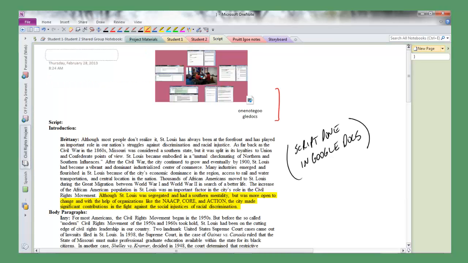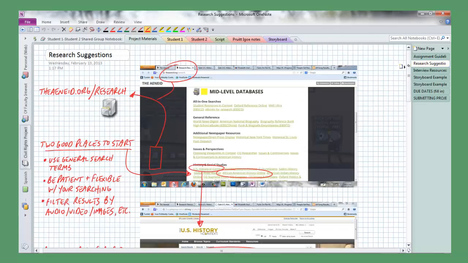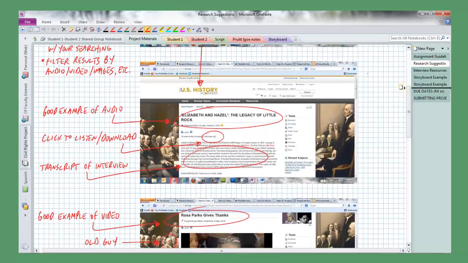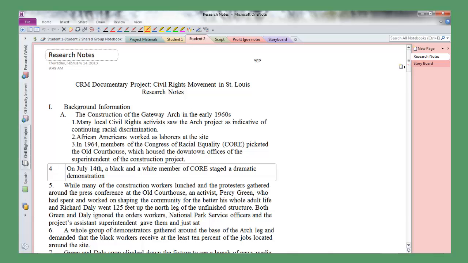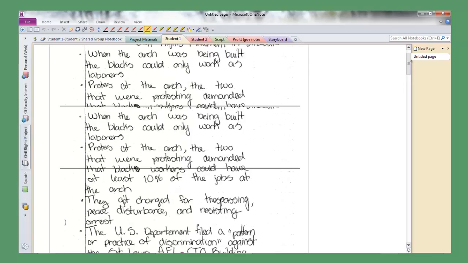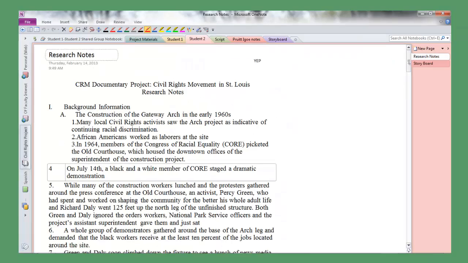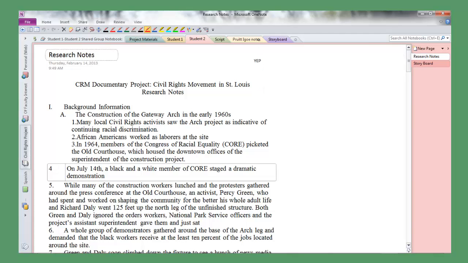So there's a tab in there for project materials where we dumped a bunch of stuff that we went through in class that they can go back and review and refer to. There's a tab for each student because the individual students were responsible for doing research on their own. And some students took handwritten notes in OneNote or on paper and then we scanned them in so that they could appear in OneNote. Some people did their notes, they were more comfortable typing and that was fine.